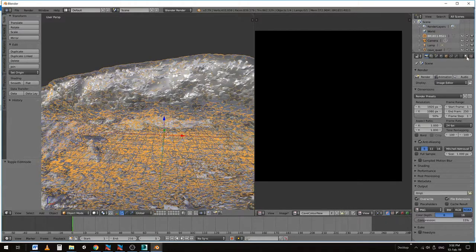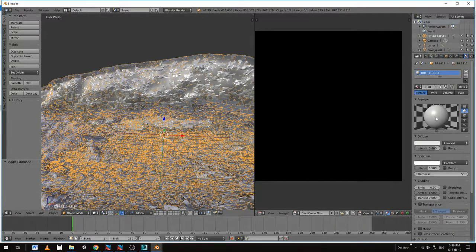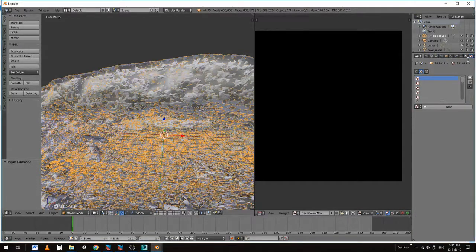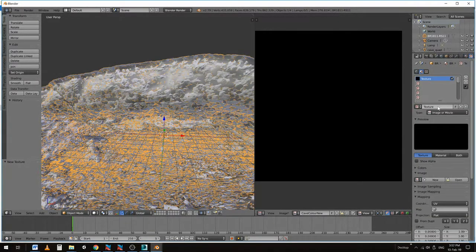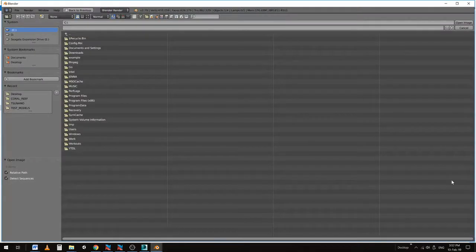So if you come over here to Material, make sure that you have a material active. If not, then just click New Material over here. We're going to come down here to Shadeless. And for this particular case, we just want to make sure that it's shadeless, just so that we can see what's going on properly. Once we've clicked Shadeless, we come to here, which is the texture map. And we create a new texture map. And from there, we click Open.